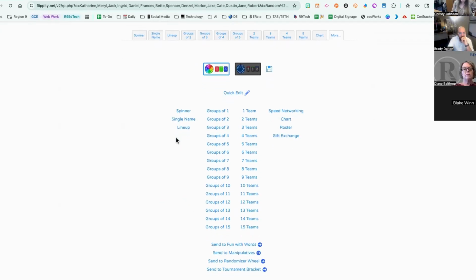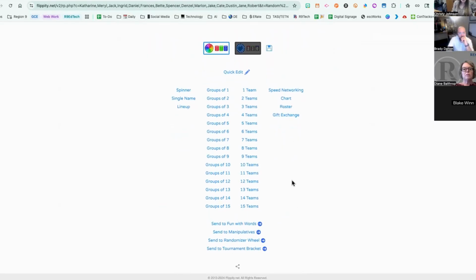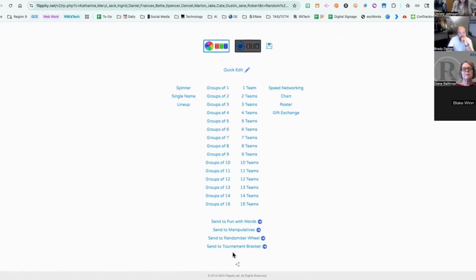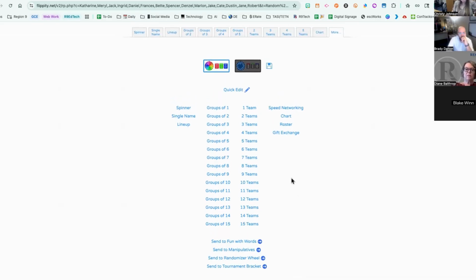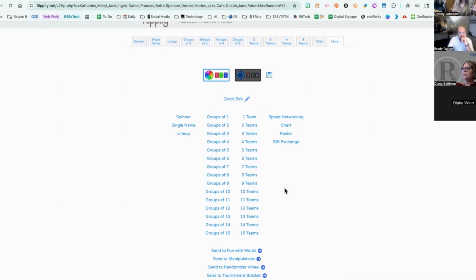But they have so many different options here. Like, look at this, and even just a roster. So you can have that, and then you can actually send it to other places, like to a tournament bracket. So you could pair people up and have a whole competition going. So we know academic, or a friendly, a little bit of friendly controversy. That competition can be really useful in engaging the students in the classroom.